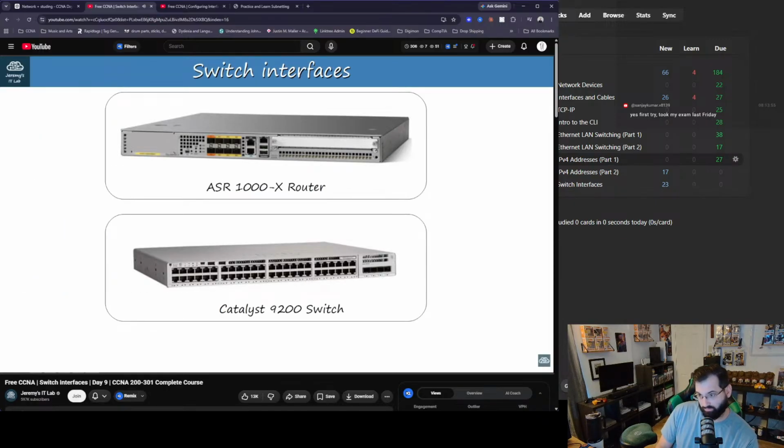Also, let me review one point about switches that I mentioned in the very first video in this series. Up top is a photo of a Cisco ASR 1000X router, and under it is a Cisco Catalyst 9200 switch. What's the big difference that stands out here? How about the number of interfaces? The router has 8 SFP interfaces for fiber optic cables, and then a few RJ45 interfaces for the console port and such.